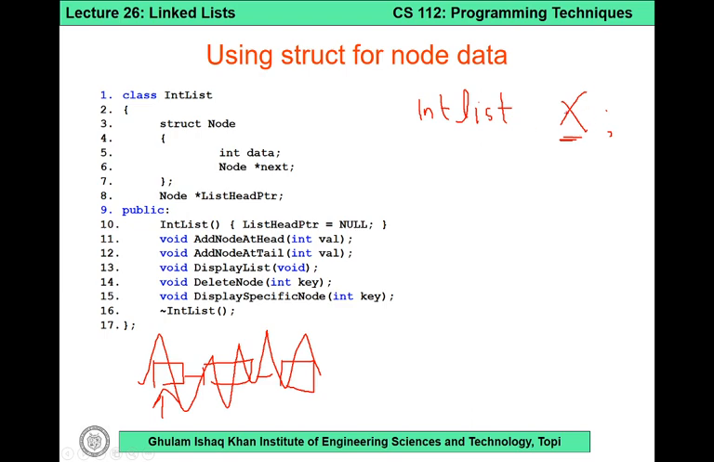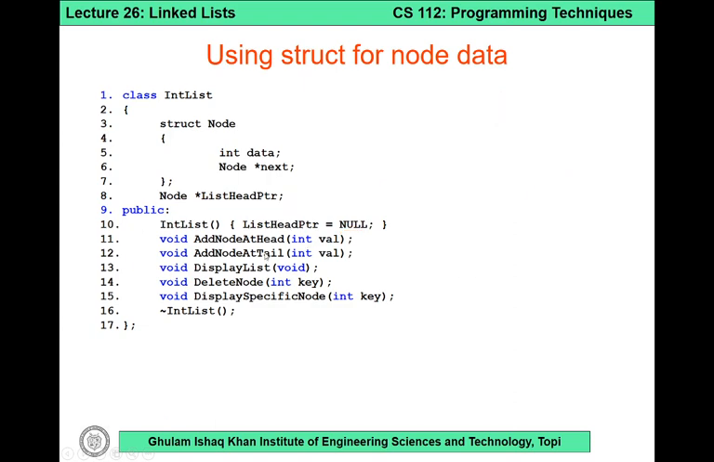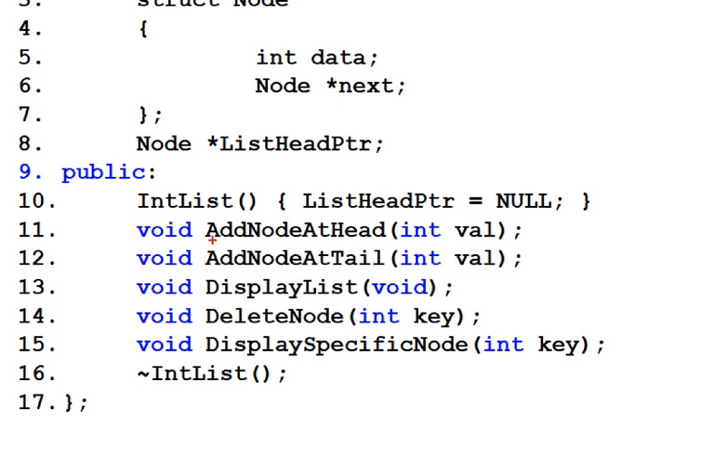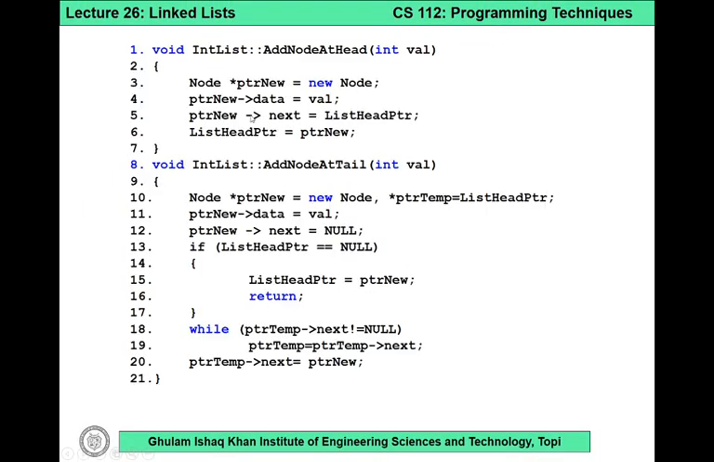And when we declare an instance of this list class, automatically the first thing being called is the constructor of this class. And since the list is not created and head is not created, that is why initially this head pointer is initialized to null. And now the first function in the class is the add node at head function. It receives a variable val of type int. And now we will go to the definition of this function.